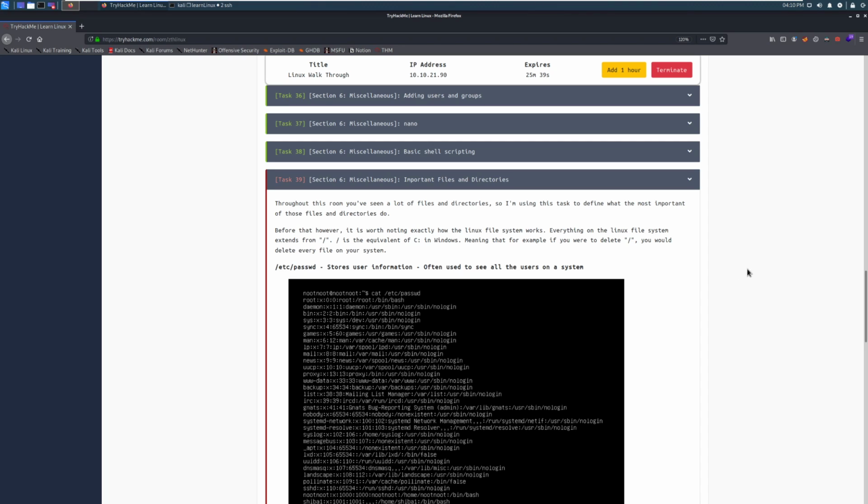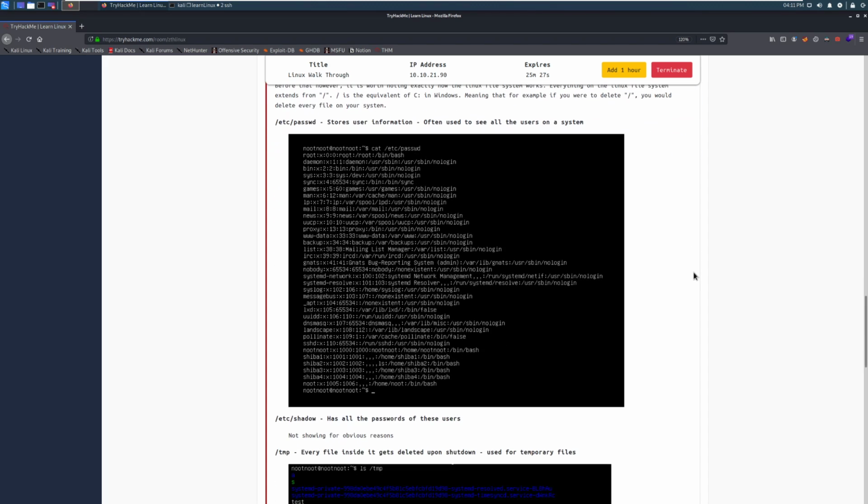Meaning that, for example, if you were to delete /, you would delete everything in your file system. Don't do that. Please don't do that. That's a bad thing to do. If you delete all the files on Linux, it means Linux won't work anymore.